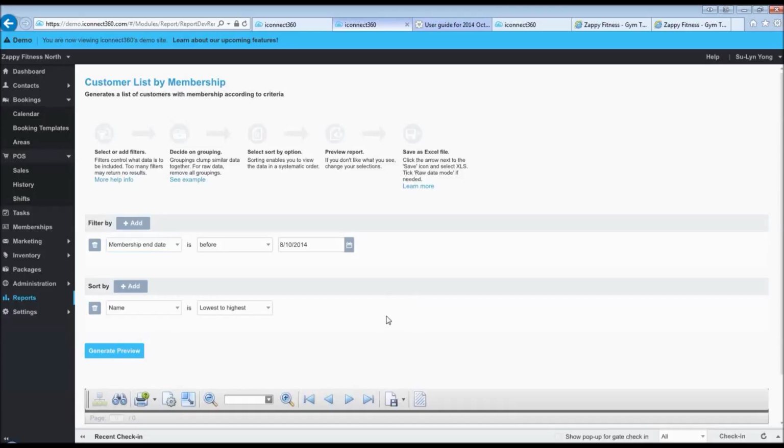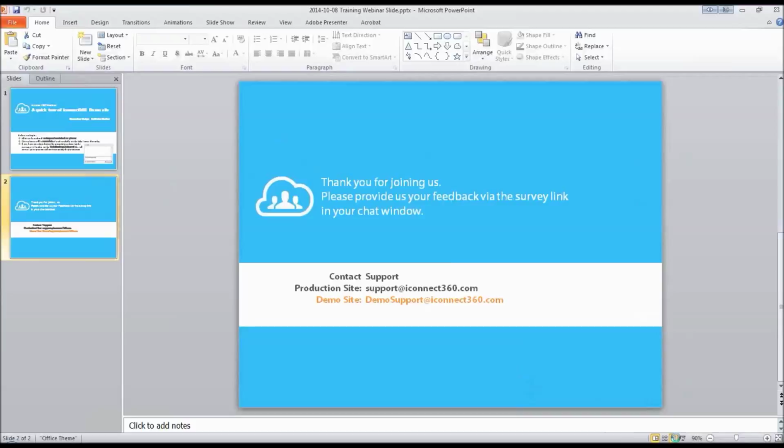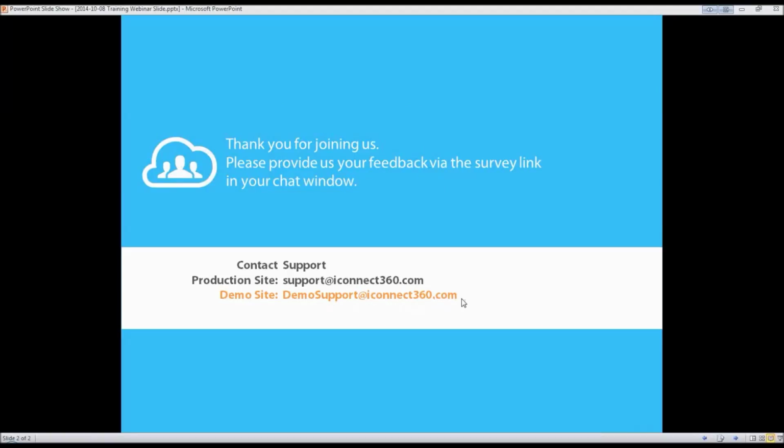Okay, I will not go into details on what kind of reports that you can generate through these filters, but if you need help with a specific report or you have questions, you can always submit a ticket to us. If you have a question on the demo site, it will not be the normal support email that you normally submit to. Instead, you can send an email to demo support at iconnect360.com, so that we know that you are asking questions relating to the upcoming features.